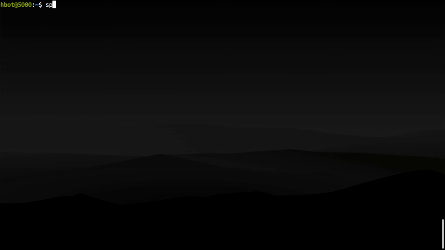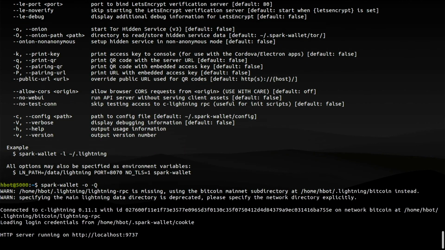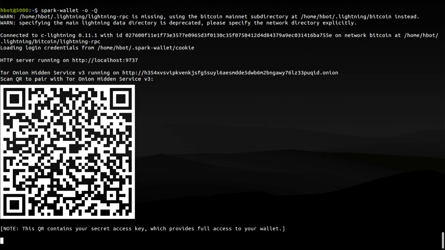First, let's ask for help. The options are self-explanatory. Want to connect over Tor and pair your mobile wallet with your node? Option O, for starting a Tor hidden service. Option capital Q, for printing to screen a QR code with the authenticating credentials. Now I can connect Spark Wallet or any Spark Server compatible client to my Lightning node.